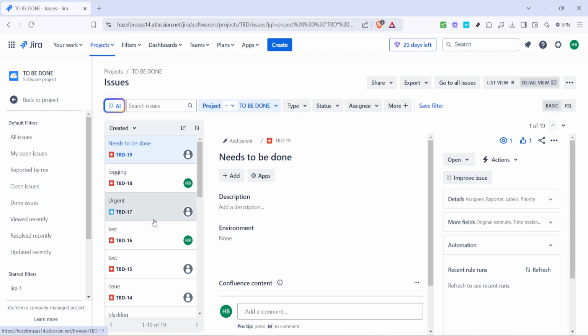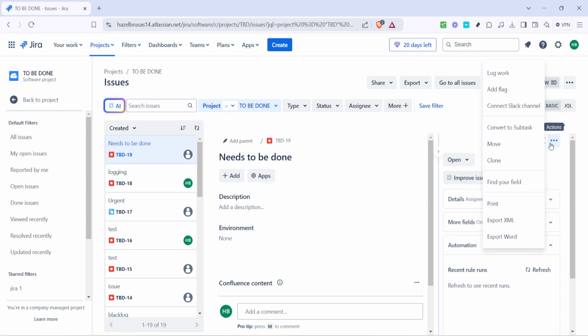Once you've found the desired ticket, hover over it, and three vertical dots, often referred to as the More Options menu, should appear. Click on those three dots for more actions related to the issue. When you click the More Options menu, you'll see a variety of commands available for managing your issue. Look for and select the Clone option.